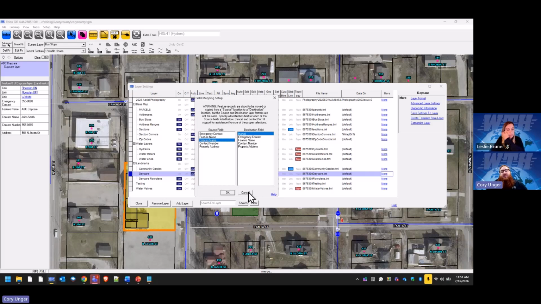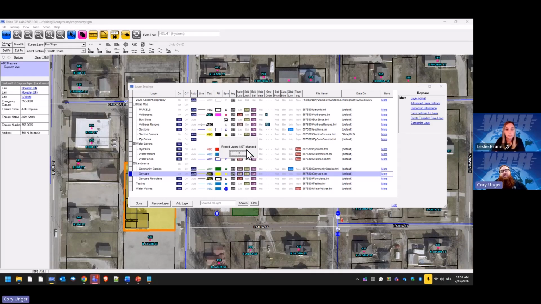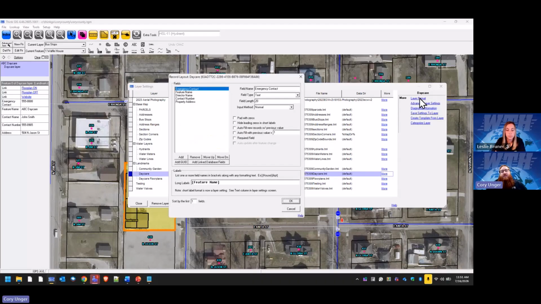If we hit cancel though, then it'll basically tell us, hey, nothing changed. We come back in here to the daycare layer. You'll see the director name's still there. So if you accidentally remove something and you hit OK, it's going to give you one last chance to not lose that data. Or you maybe need to move it to another field because maybe I've added another field that is just contact name.